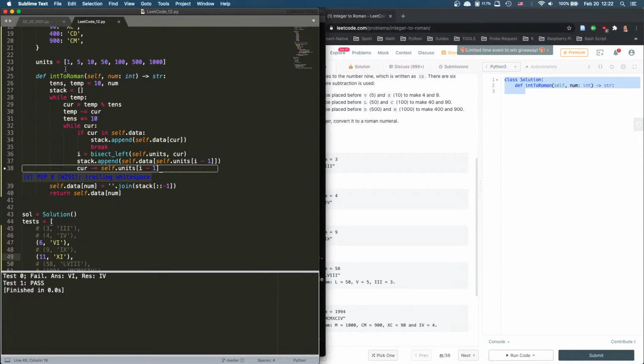Let me think. 58, right? That's the 58. 8 comes out, so we need to find 1, and then we keep finding 1. It'll be 7, finding 1 will be 6, now 1, and then 5. 5 is in it, so that's it. That is how it's supposed to be.